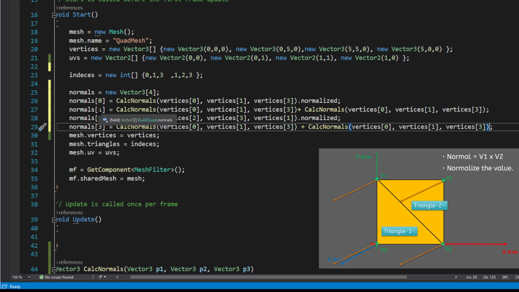Okay, let's go back to triangle 1. We'll follow the same arrangement. The first triangle is 1, 3, 0. So it will be here 1, and this will be 3, and this will be 0. Second triangle 1, 2, 3. So we'll follow the same arrangement, which is 1, 2, and 3.